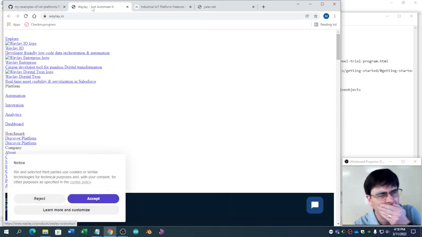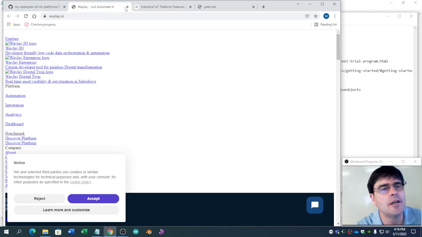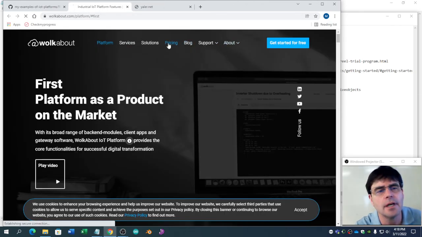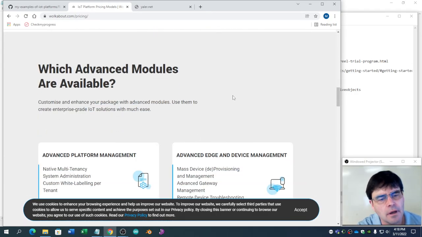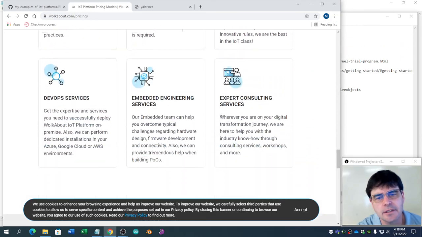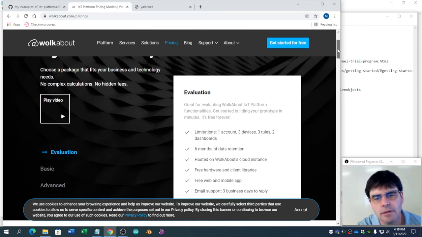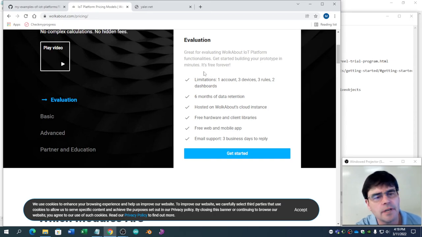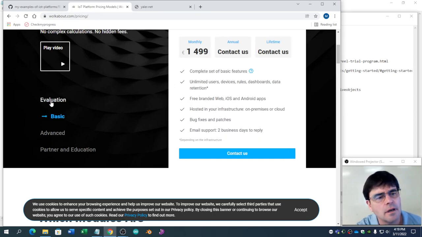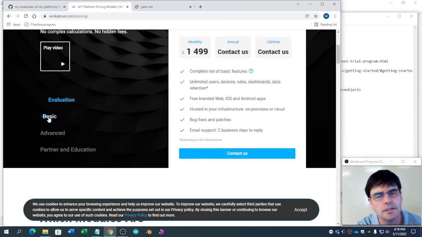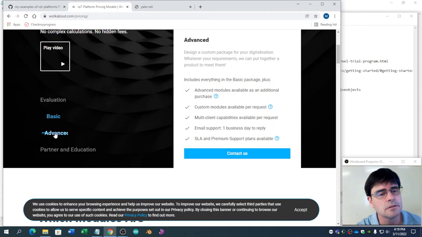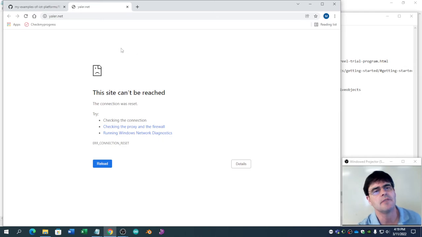Okay. Doesn't show up, right? Waylay. Okay, pricing. I don't see pricing. I see something that tells me that if I want pricing, I need to go evaluating, basic. Oh, evaluation. One account, three devices, three rules, two dashboards, 6 months of data retention. Basic. 1,500 pounds? Holy smoke. I think we can safely say my school can't afford that.